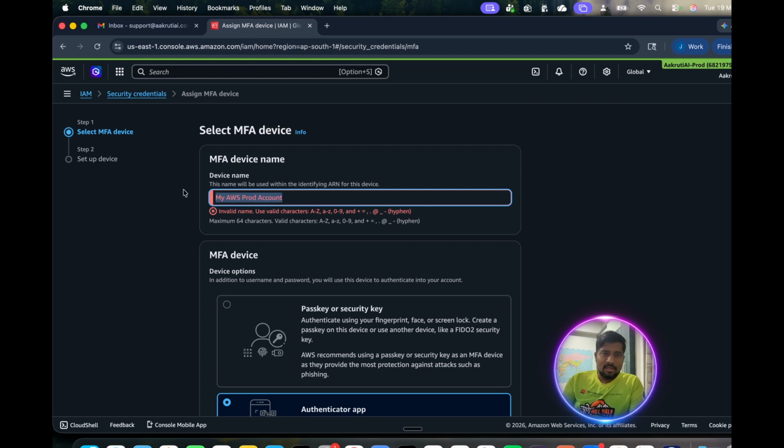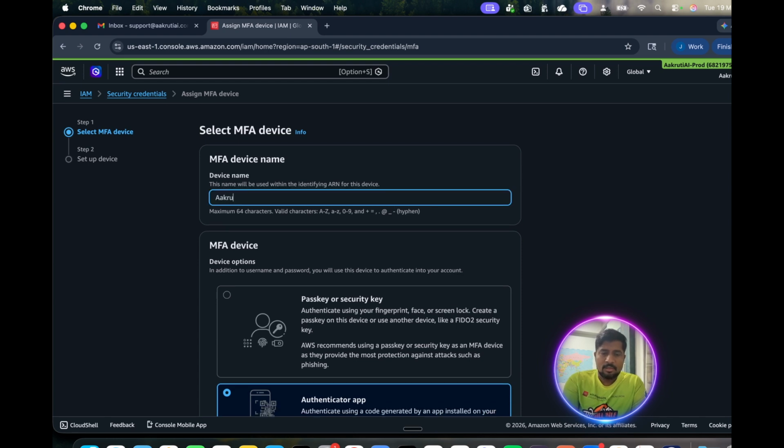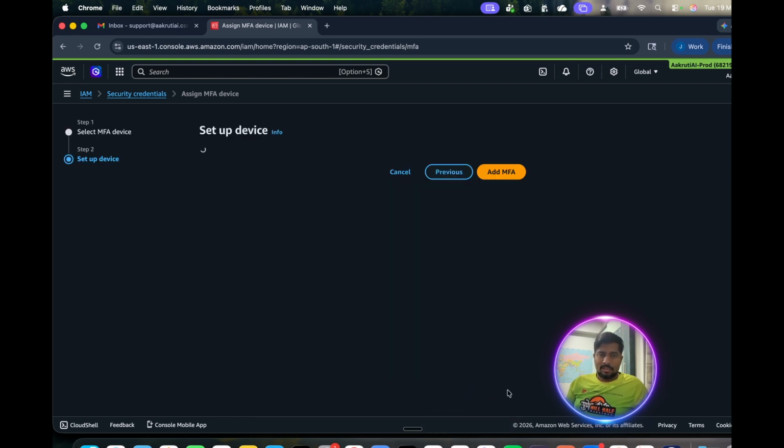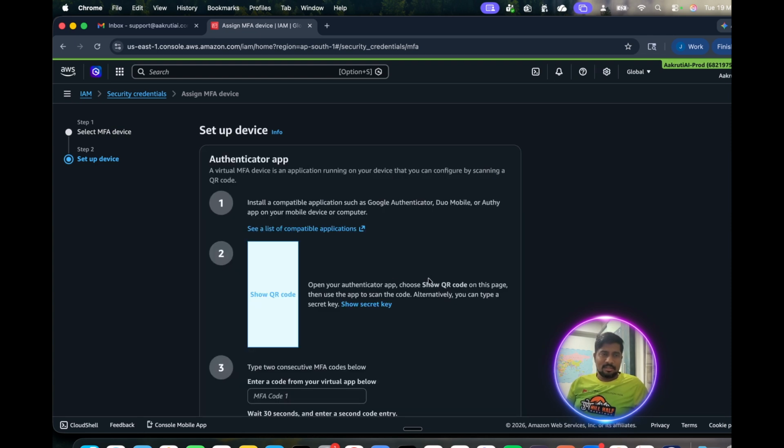So it says invalid name. You can use the valid characters. For example, I will say Akruti AI MFA, right? I will go next. So the spaces, it didn't like that, so I just removed the spaces and it worked, right?